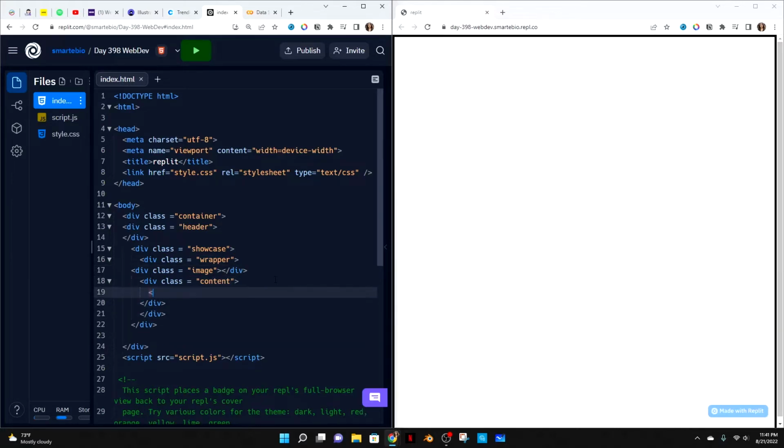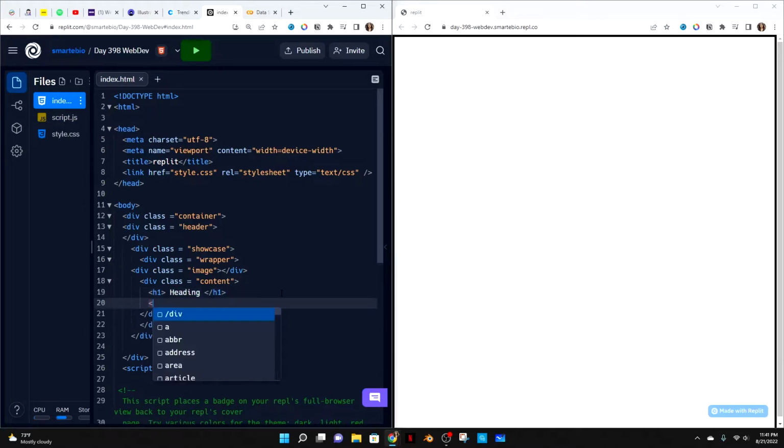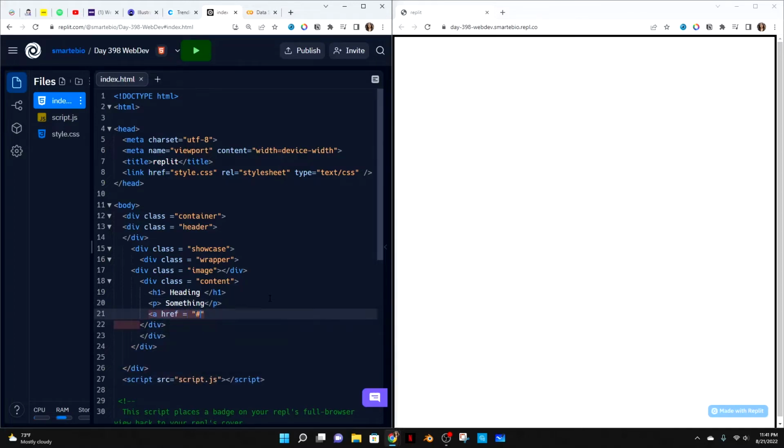So inside the content, it's going to be an H1, it's going to be heading, and then there's going to be a paragraph, something, I don't know, literally something, I'll figure it out later. And then href hashtag, which means leads to nowhere, it's going to be called button. And then let me run that because I haven't been running things, and that's what I have so far.